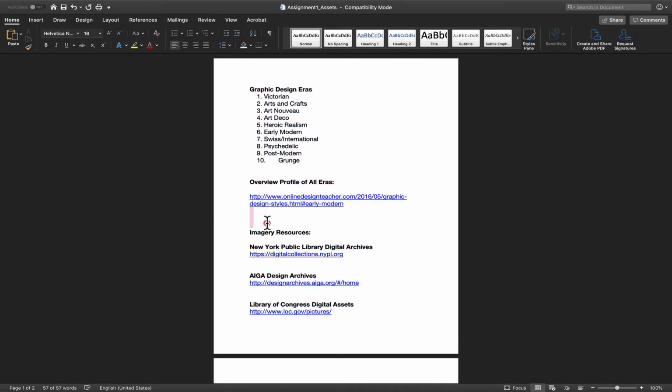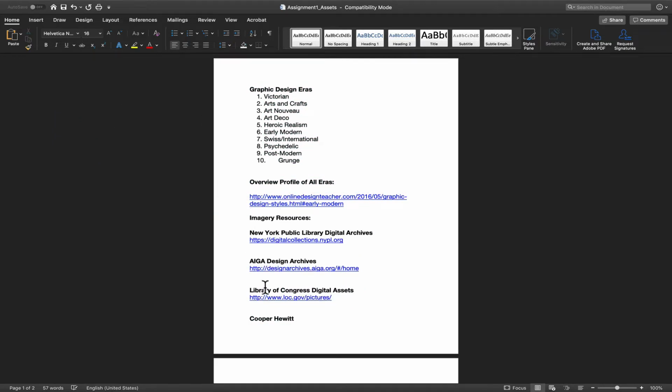So here are our choices for the various eras that we're going to use. You have a choice between Victorian, arts and crafts, Art Nouveau, Art Deco, heroic realism, early modern, Swiss international, psychedelic, postmodern, and grunge. For this demonstration, I'm going to choose early modern. Let's try psychedelic, and let's see what we can do for postmodern. So we have early modern, psychedelic, and postmodern.